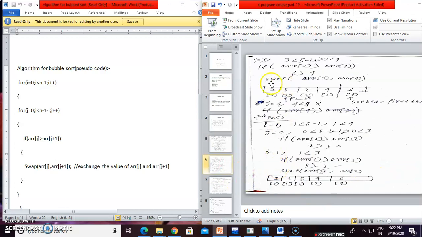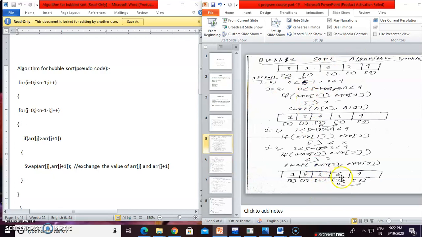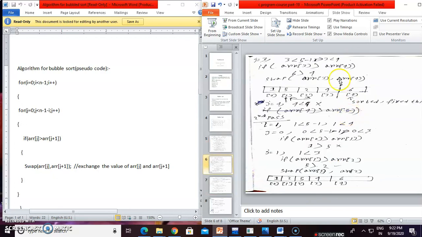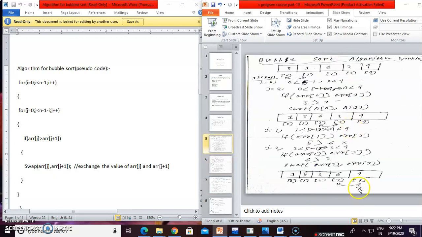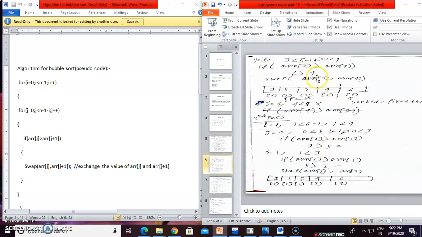Next, increment j to become 3. 3 is less than 4. Yes. If AR of j, meaning AR of 3, is greater than AR of j plus 1, which is 3 plus 1, 4. Now check. What is the value of AR of 3 here? AR of 3 value is 6. Now what is the value of AR of 4? In the first pass, 4. So check: 6 is greater than 4.